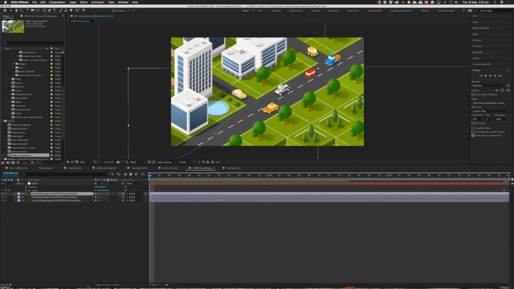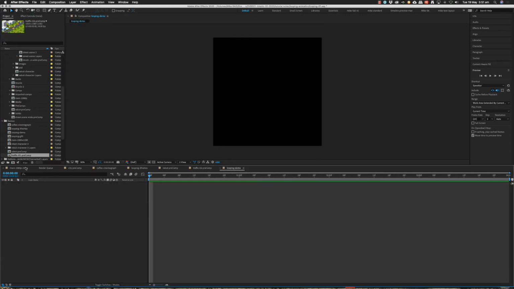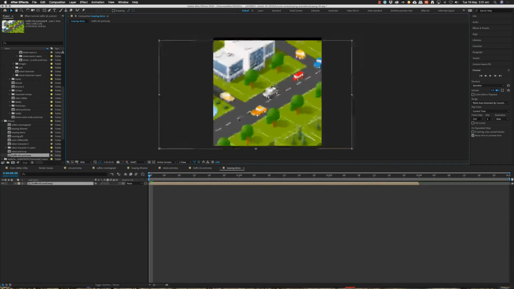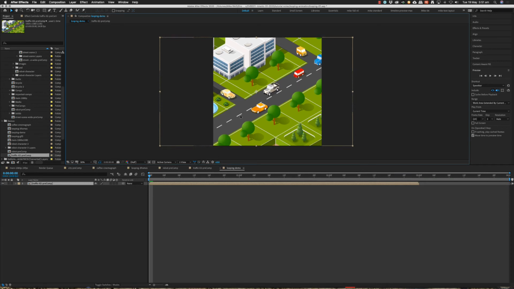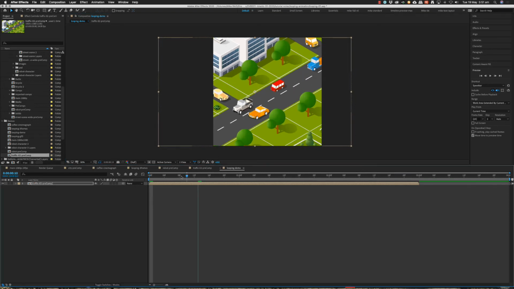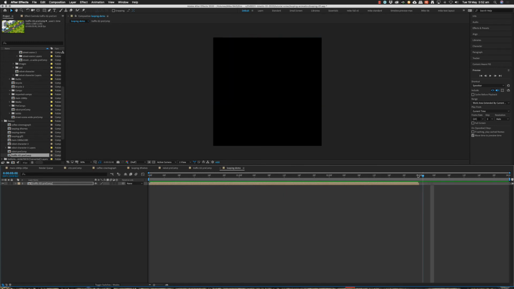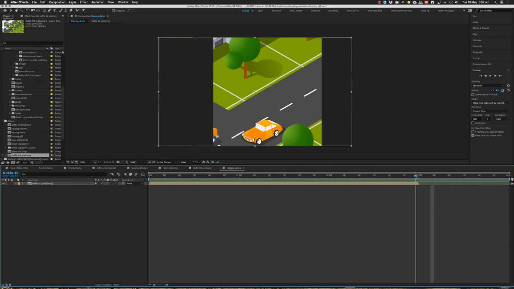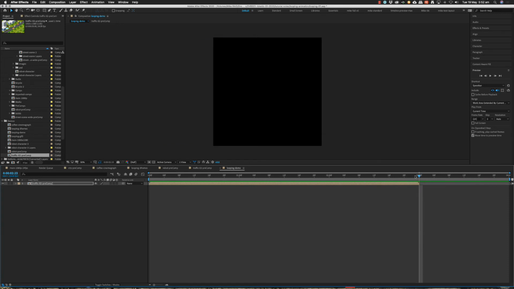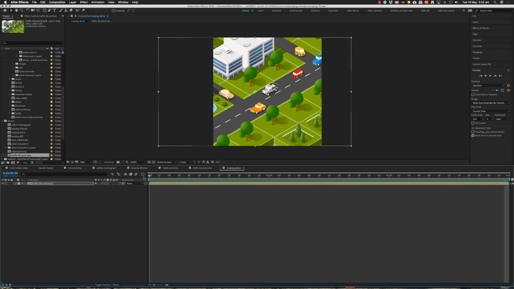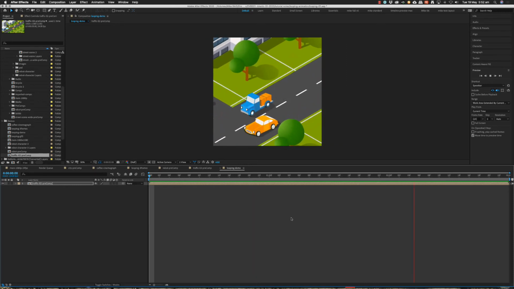So I'll just reveal in project, go back here, and then just drag that onto here. So this is a 1080 by 1080, and now all I've got is just a simple animation going to there, and I'm going to trim this up to the length of this composition. An easy shortcut is just to press N, right click, trim comp to work area, and now you can see that will just go from one to the next.